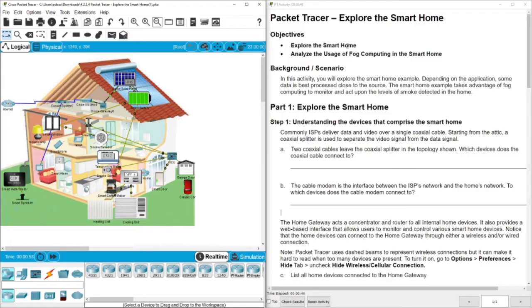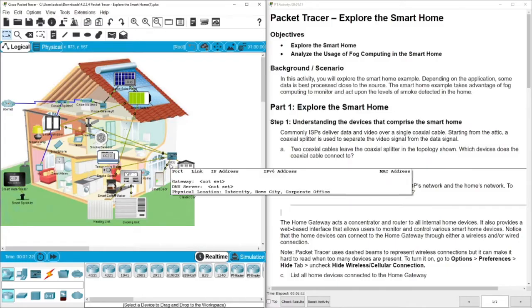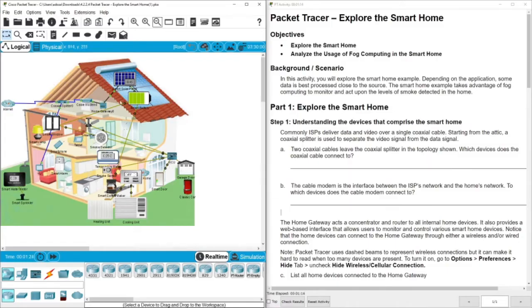Here we have to explore the smart home, and second, we are going to analyze the usage of fog computing in the smart home. In this activity we are going to see how the smart home looks, and check the applications and some tools that you already know about. For example, the MCU. If you still don't know what an MCU is, then please see the previous videos. Here you can see this is a smart battery. We already used it. This is a solar panel. We also used it in one of the previous videos, and so on.